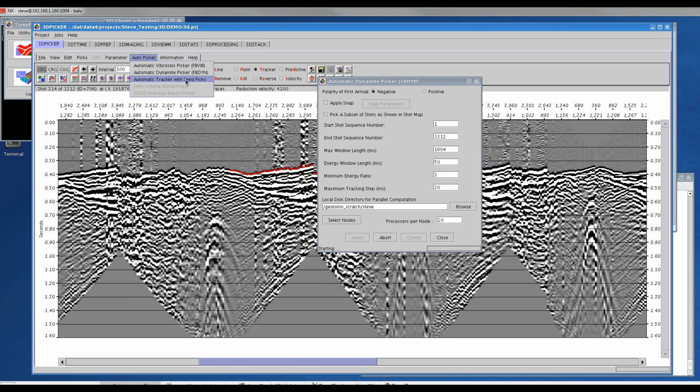There's a third one here, automatic tracker with seed picks. You'd need at least 2 picks on every shot, and you could run that, and it would fill in the picks on any traces between the existing picks on those shots.